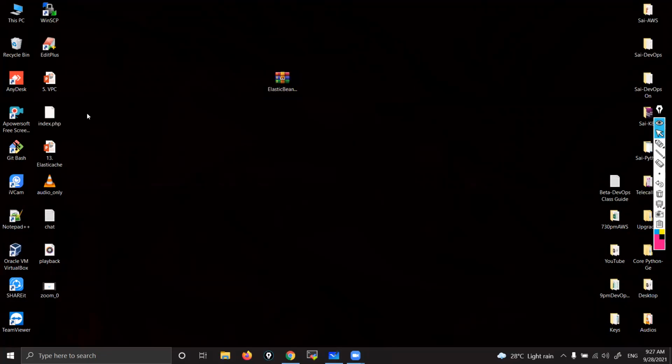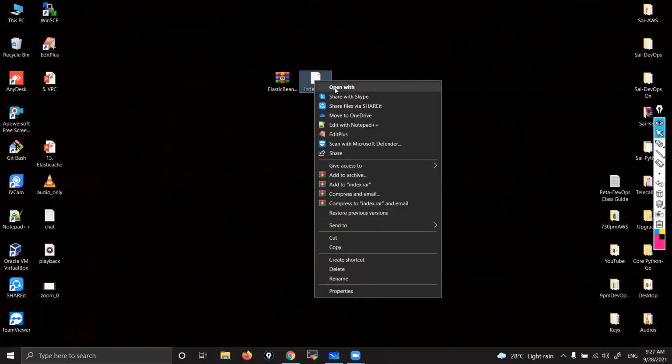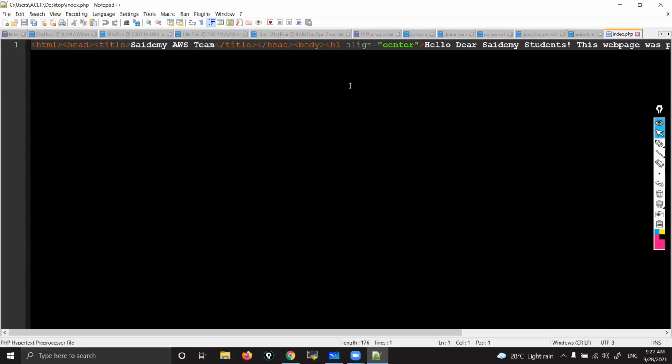Okay. After extracting, what did you get? You got one simple file. What is the content in that file? See, index.php. Open with Notepad++. See, I kept one small content. You can see this one. Actually, the display content is: Hello, dear student. This website was provisioned by using Elastic Beanstalk. This is the display content which I kept.